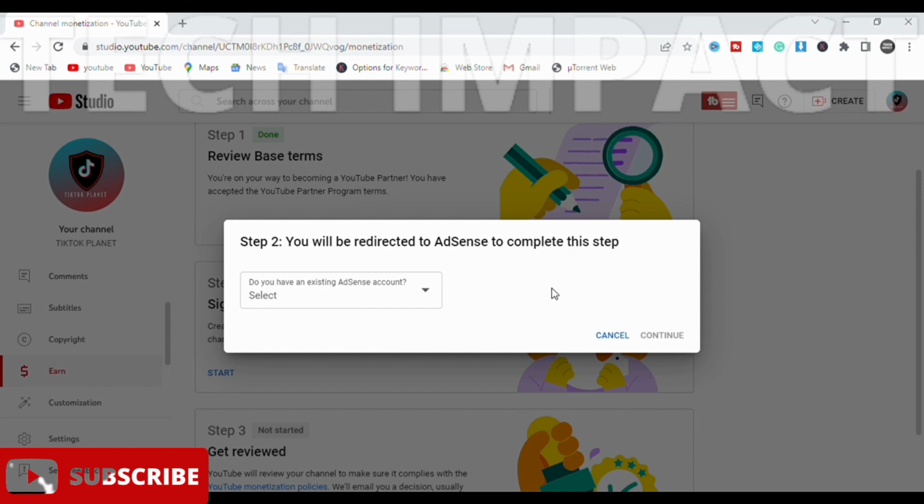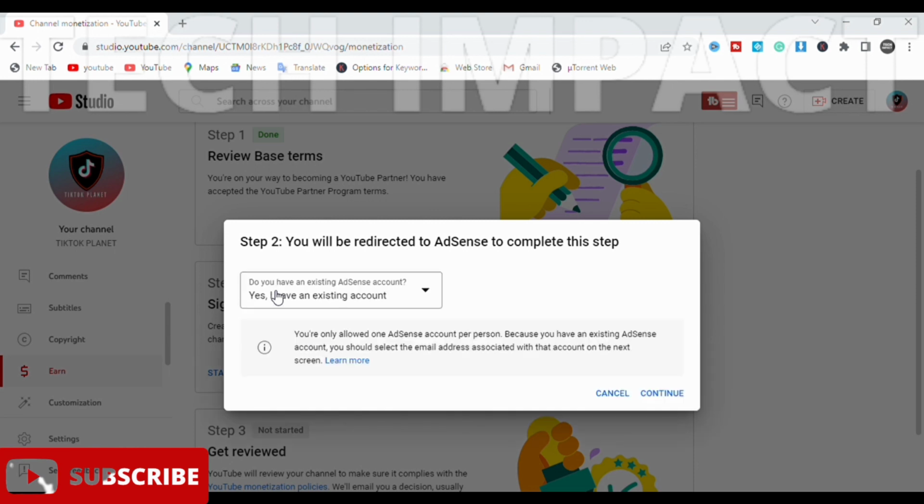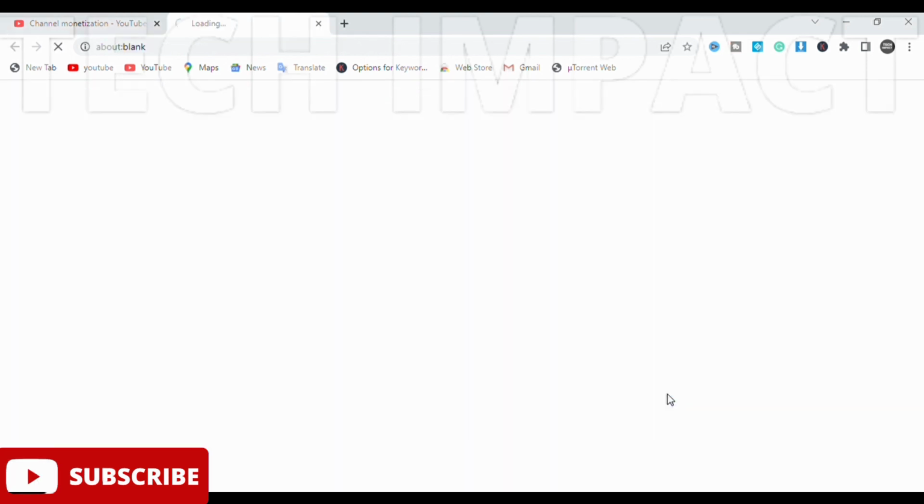So I'm going to click, and you will be redirected to Google AdSense to complete the steps. I'm going to click on select and then click on yes, I already have a Google AdSense. In case you don't, you want to click on no, I don't have a Google AdSense. It will directly take you to a place where you can do that. You will be told that you've selected that you already have an account, and you're only allowed one AdSense per person. So you want to click on continue.